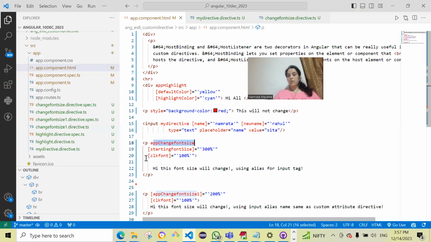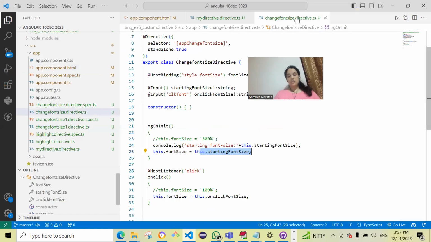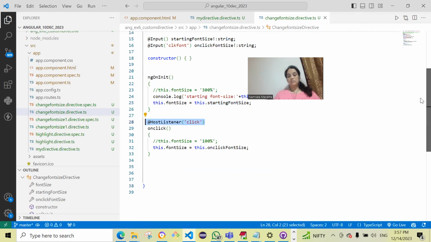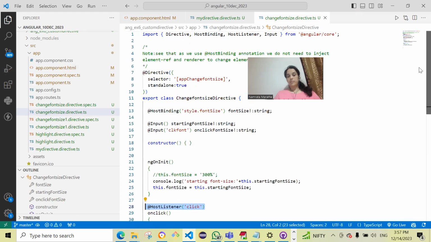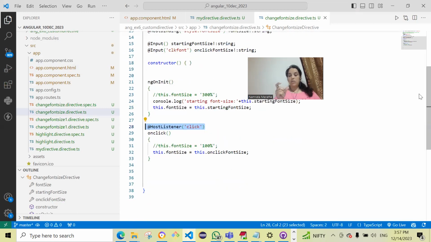So I want to capture the click event, so I will have to use host listener. So you will see that I'm using this host listener and I'm capturing the click event. You will not say onclick. Onclick is the name of the event in HTML. You have to remove on and you have to just use that name. Okay. You are aware of this, है ना?